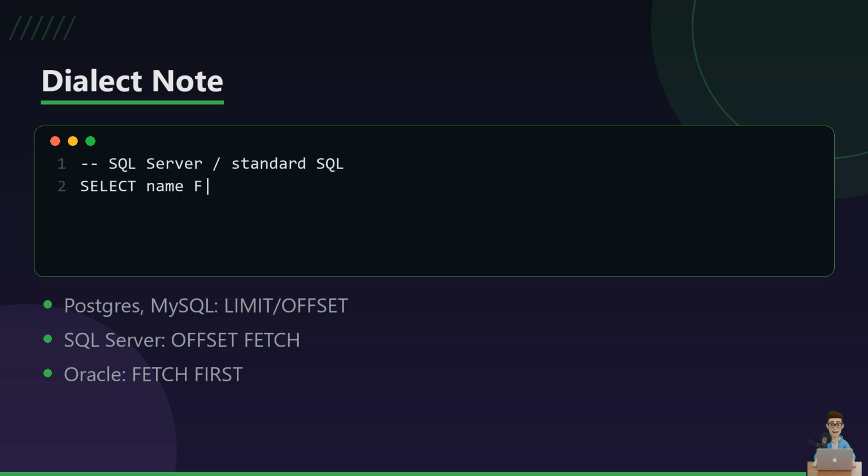One heads up so you're not surprised. Not every database spells this the same way. Postgres and MySQL use LIMIT and OFFSET like we've seen, but SQL Server and standard SQL use OFFSET and FETCH. Same idea underneath, just different words, so check your database's flavor.